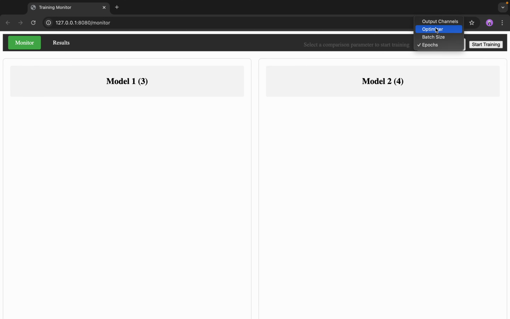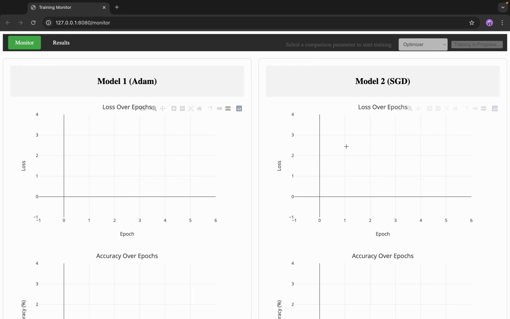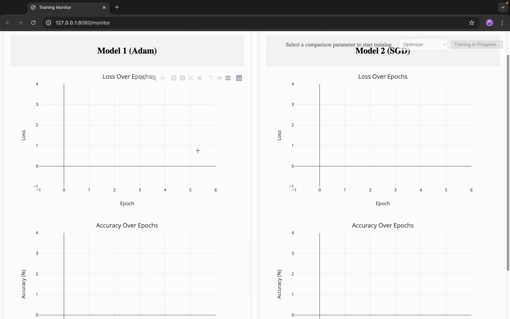So I'll just choose one of the parameters over here. Let's choose optimizer for this example and start the training. While it is getting trained, as you can see, there are four different graphs, two for model 1 and the rest for model 2. For each model we are showing the loss and the accuracy, and how it is reducing or increasing as the training progresses and all the epochs are being completed.